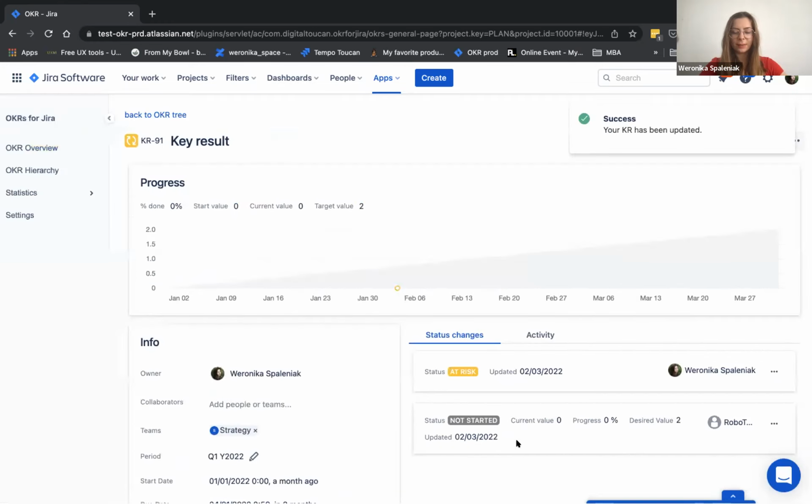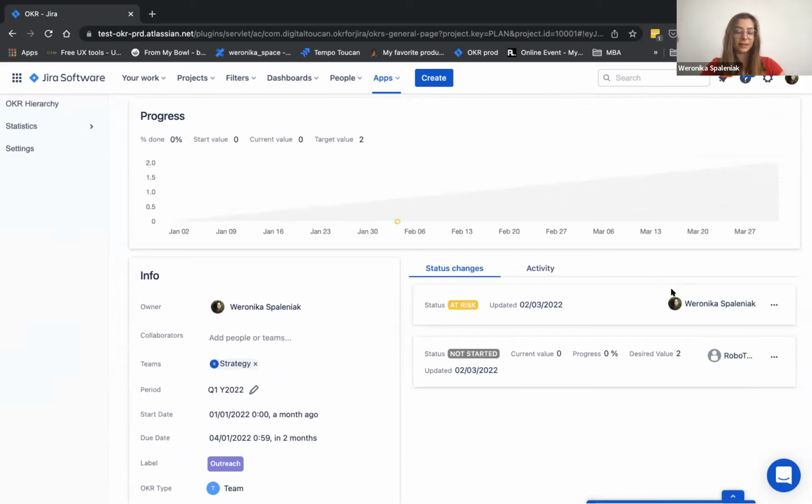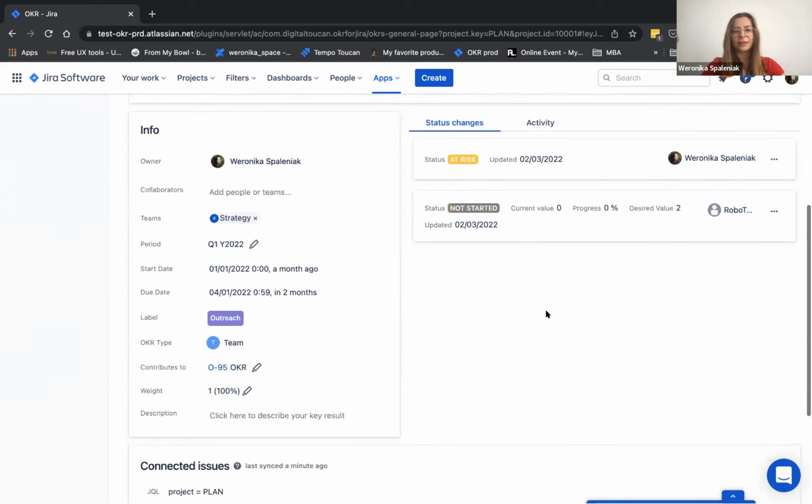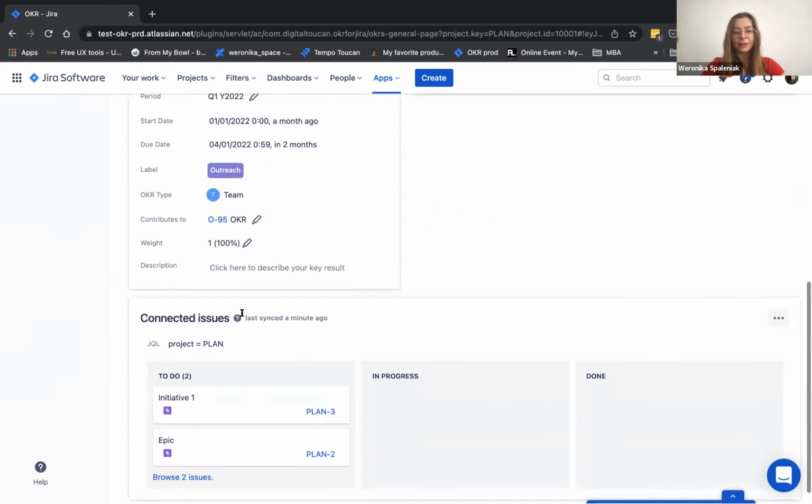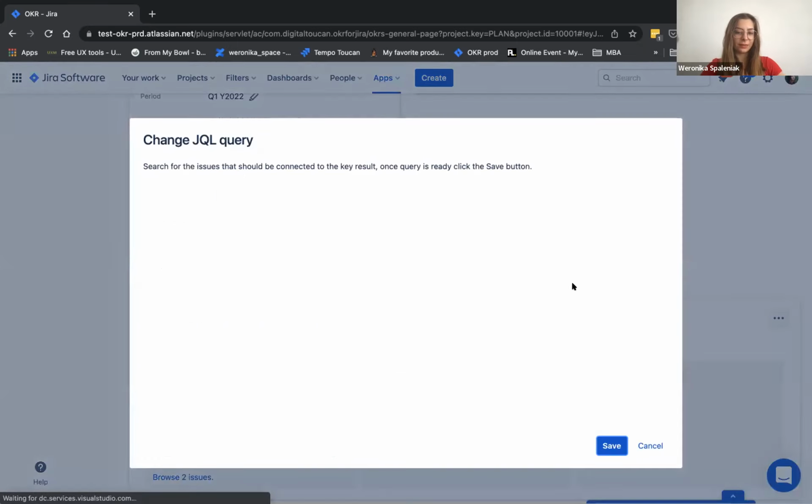Submit. And with every status update, you would get this card right here. So it's easy to see the history of updates, of tracking. It's quite easy to basically track the progress with the whole history in one place. And here you can see all the connected issues. So right now, those are the issues that are connected. If you wanted to change the JQL, you just change it in here.